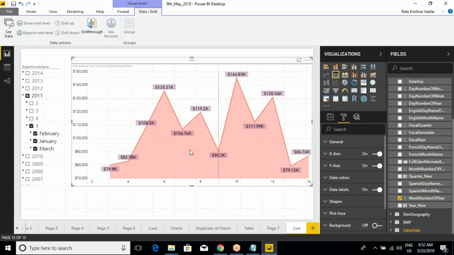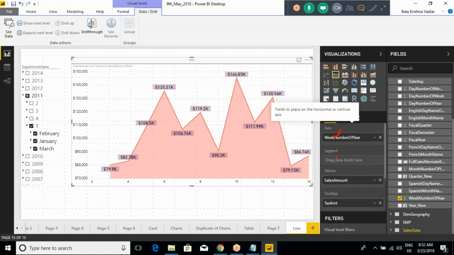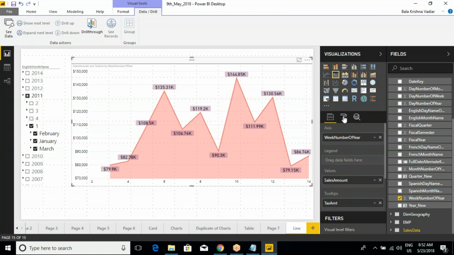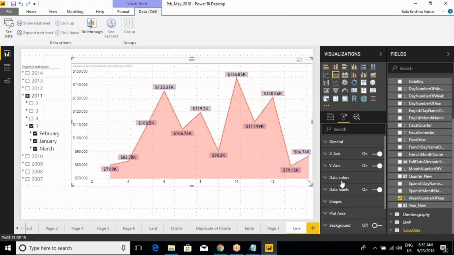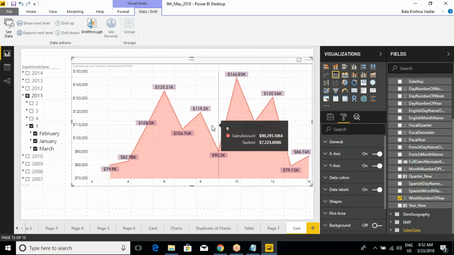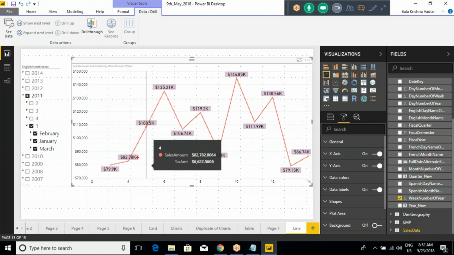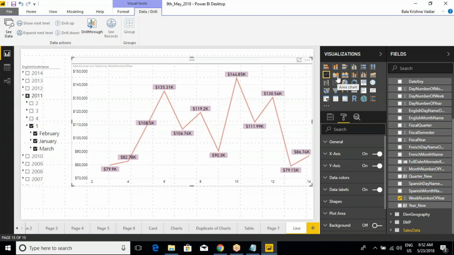Now listen carefully. The same only. For example, go to the fields. I have axis, I have legend, I have values, tooltips, everything you guys know. Just now only we discussed. And if you go to the formatting option, general, x-axis, y-axis, data color, data label, shapes, plot area, not even a single property we got new. Everything is same. The only thing is design. What do you want to do? For example, you want only a plain line, or you want the area if you want to highlight your area. For example, from this week to this week, you want to highlight with some thick colors, and then you can go for the area chart.